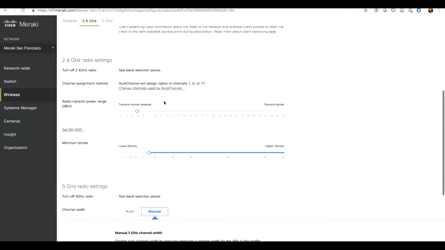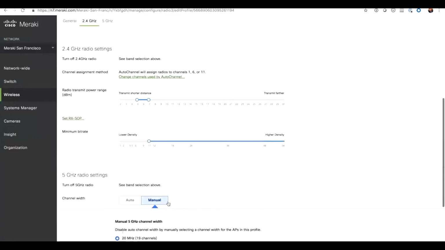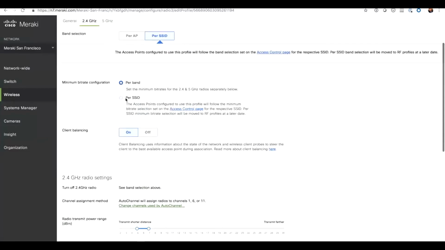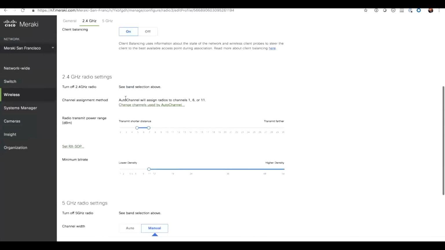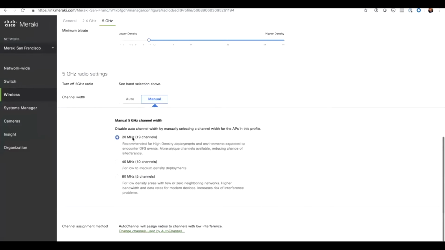So here, for example, we've got minimum bitrate setting. We've got the radio transmit power range that we can choose to adjust. We do have some pretty high density on this floor, and so we've got the shorter transmit distance range. And then we've got channel settings. Again, this is a pretty high density environment here at HQ, so we've got a 20 megahertz channel setting.